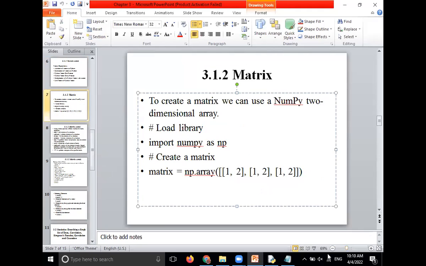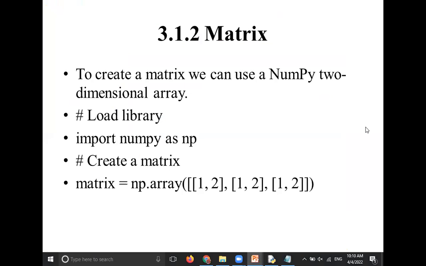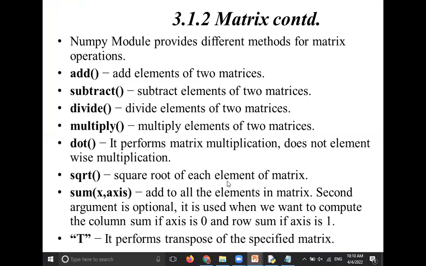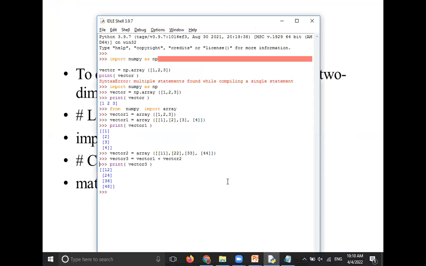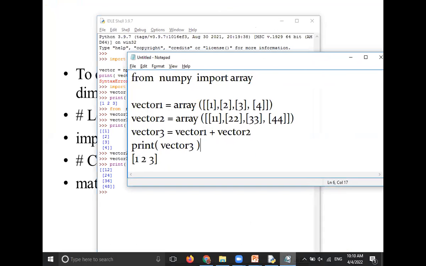So the second concept is regarding the matrix. So matrix, again, this is a two-dimensional array or multiple features we can say. To create a matrix we can go for NumPy again, where we want to create multiple dimensions, just like vectors. So this is how we can go for creating a matrix. So simply, let us study the example for creating a matrix.